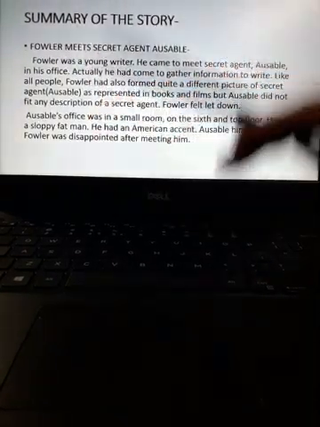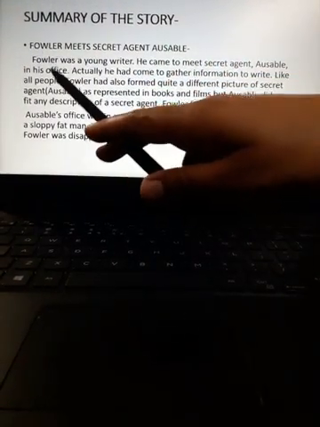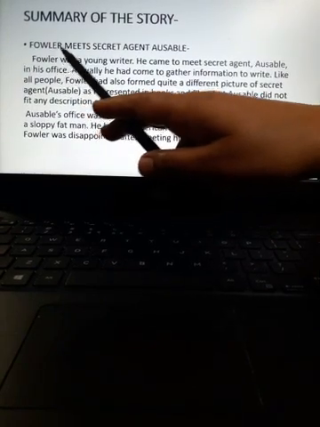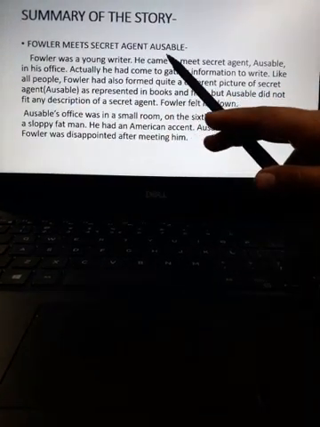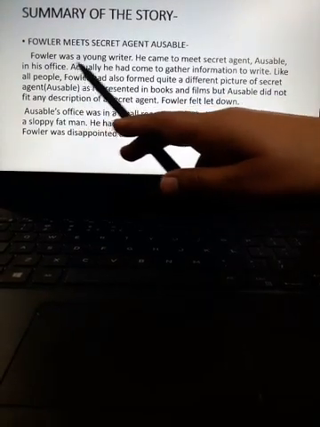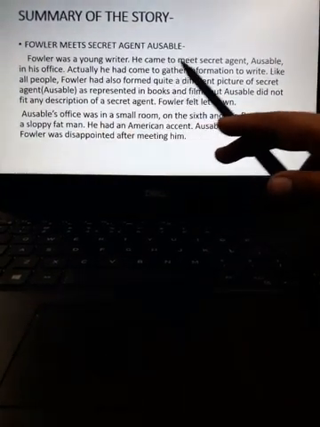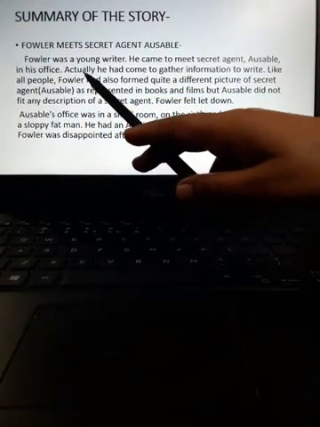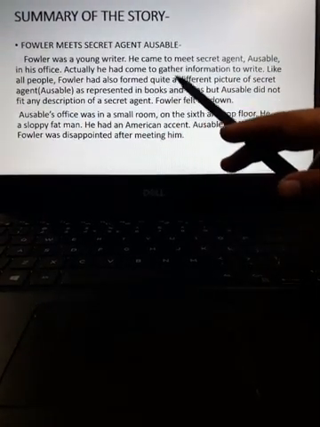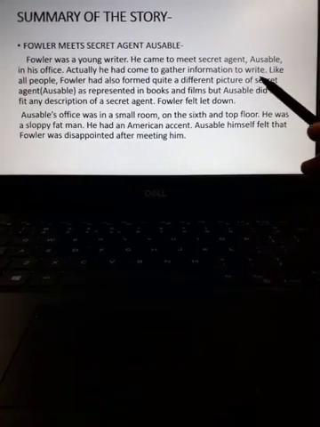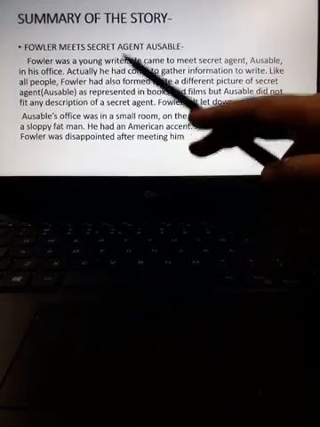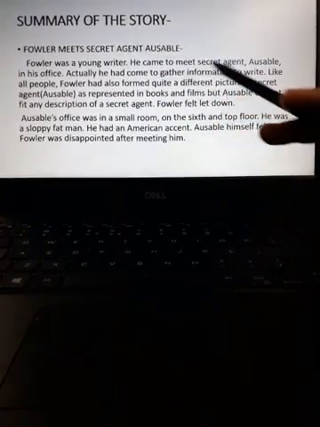Now see students here, the summary of the story. This I have divided into different parts in sections. Now the first topic of it is Fowler meets secret agent AUSABLE. Now, Fowler was a young writer. He came to meet Secret Agent Ausable in his office. Actually, he had come to gather information to write. Since he was a writer, he came to Ausable to collect some information so that he can write upon it.